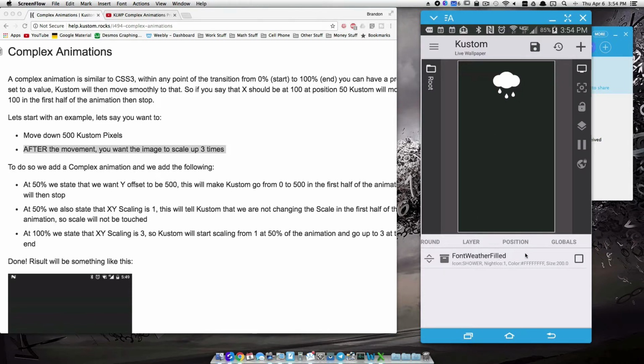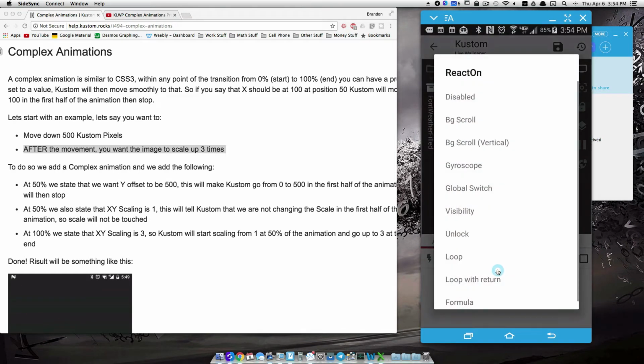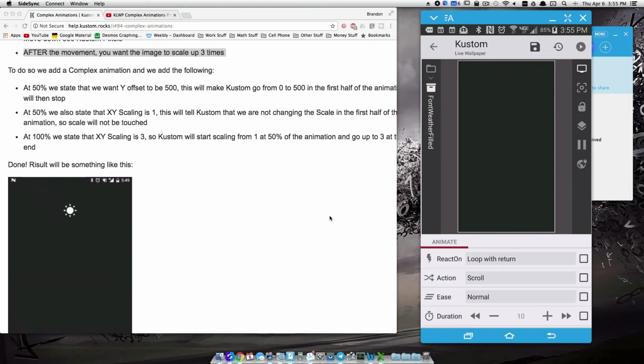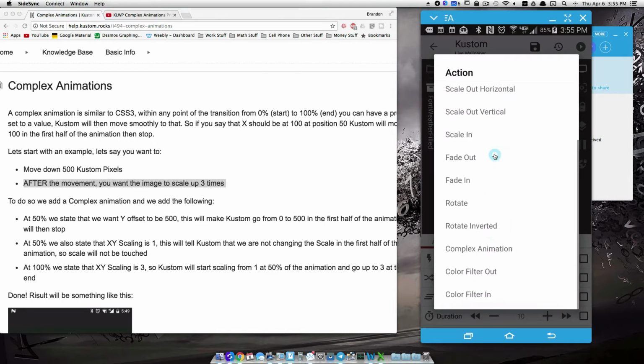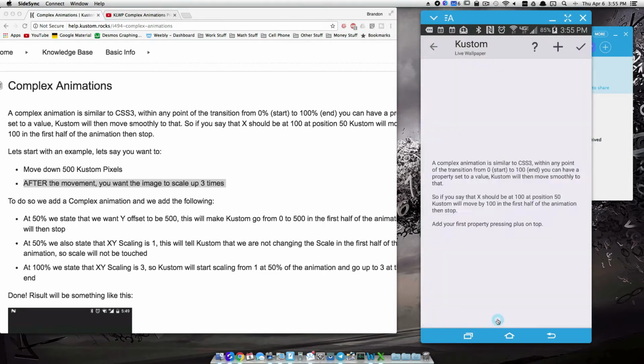So I have a component loaded up, and I'm just going to go into that component, and we're going to go to animation. We'll go to plus, and let's just react on loop with return. Loop with return is exactly what this is doing. It's just going down, scaling out, and then it's going right back to where it started. And we can do all of this inside of one animation. That's what's cool about complex animations. So underneath the action, scroll on down to complex animation. We'll leave the ease on normal, and let's go to animator.